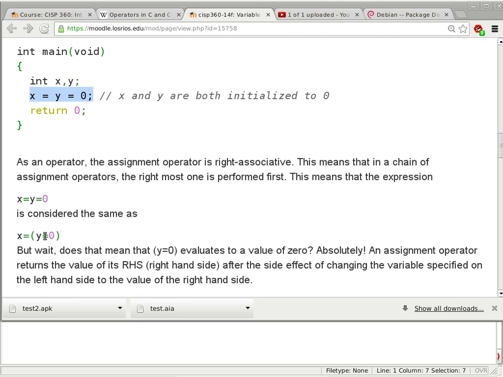This expression is basically the same thing as this expression here. And what it does is, because of the parentheses, it will first perform y equals 0 as an operator. Y equals 0 as an operator actually does two things instead of one. The first thing it does is to change variable y to a value of 0, which is what you would expect from assignment operation. But the second thing it does, which is not what most people think when they think of assignment operation, is to return a value of 0.